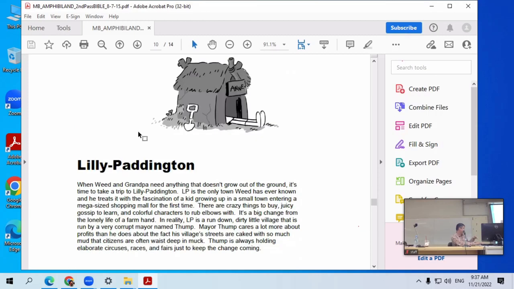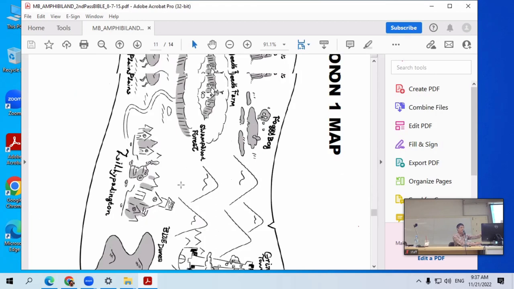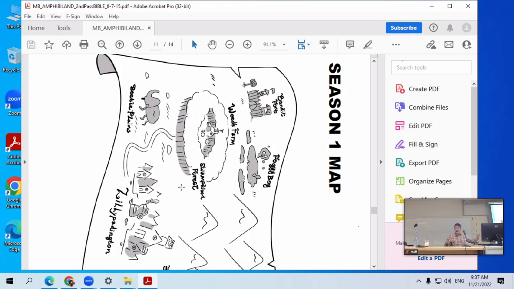A little bit on the town, a little bit on the world. There's a map that I drew, which is funny because in this original pitch Bible, we finally did produce a map of Amphibia, which I'll show you. And it reminds me of all the work I did back here.